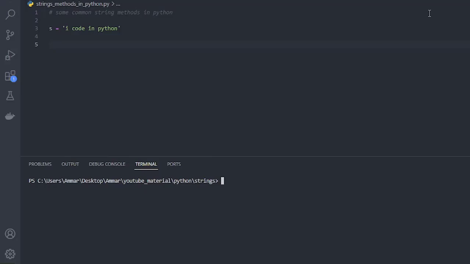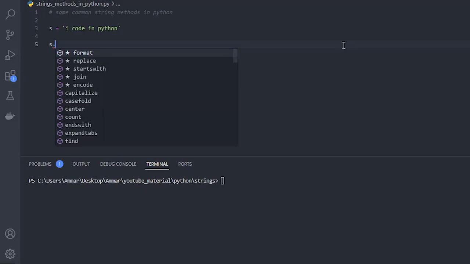So today we're going to learn about some common string methods in Python. String methods are useful to manipulate strings, as we will see in this video. Here we have string s, and if I type s dot, then we can see this drop-down list that contains all the string methods.